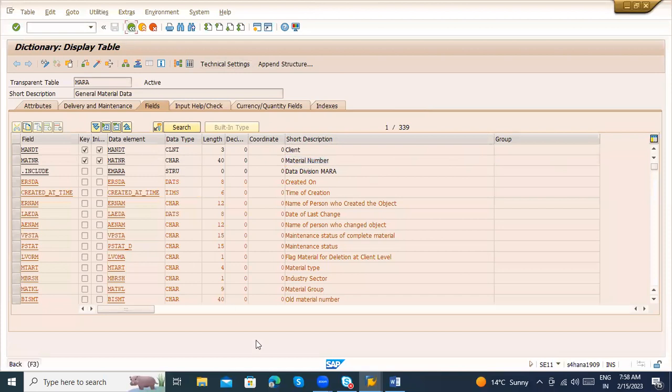And the second is that material ledger activation is mandatory now. Earlier the material ledger was optional, now it is mandatory.